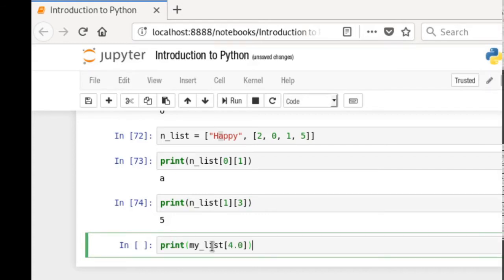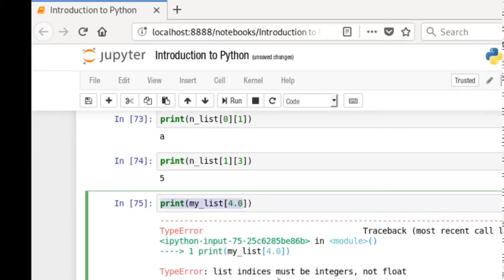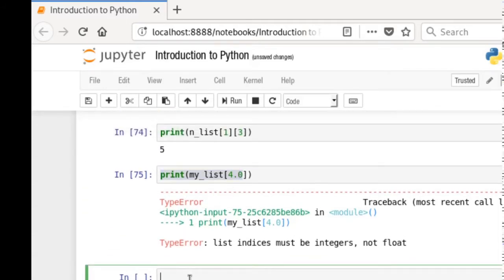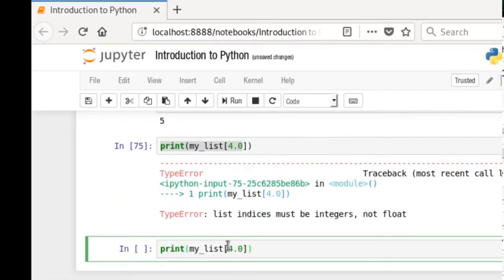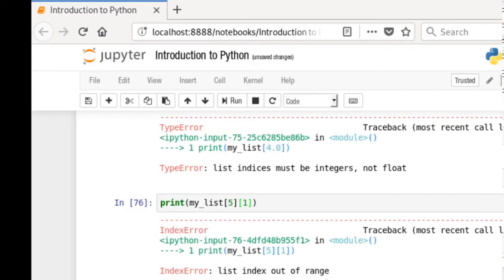Now it becomes an error because I'm going to access an index which is not available here. So the list index must be an integer. So I'm going to use it as a floating point. Same way, an index list out of range.